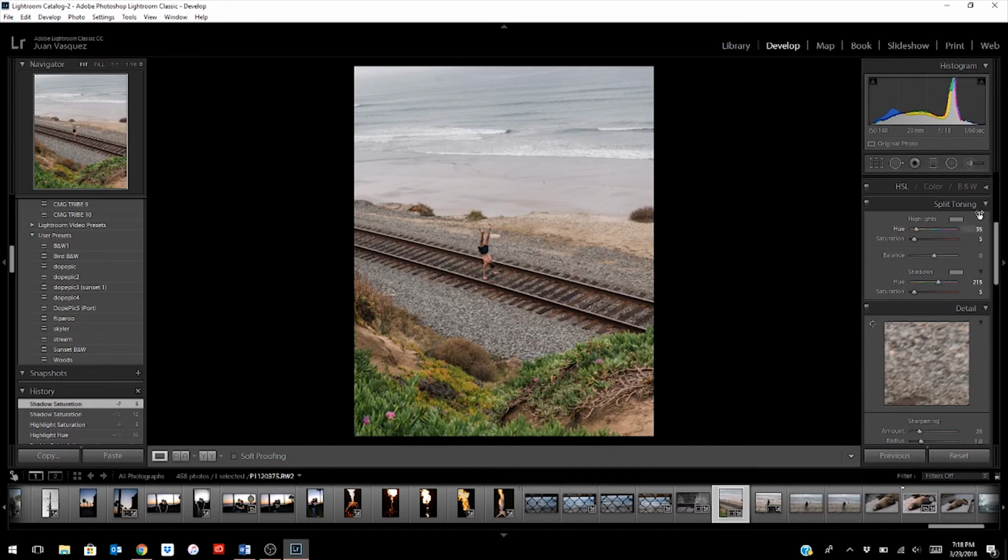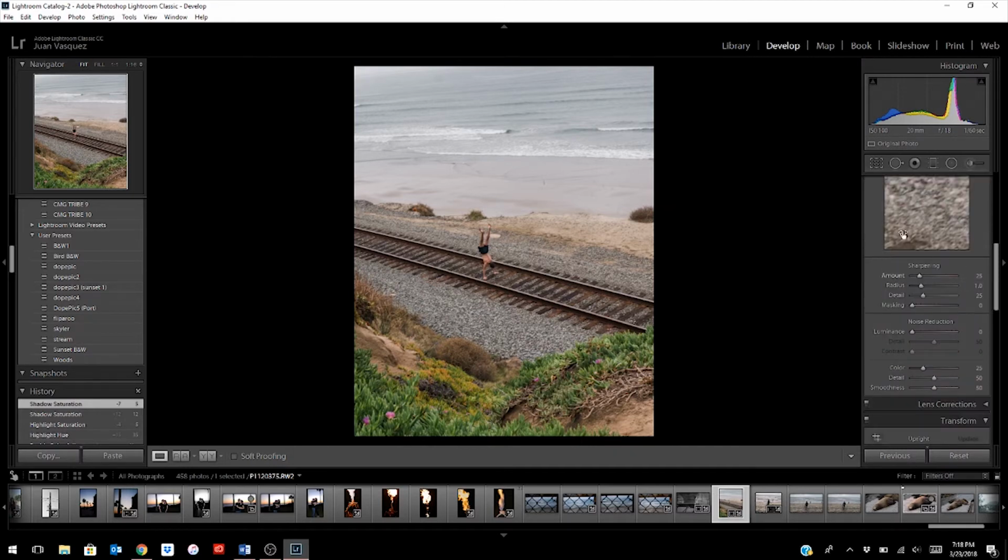Now, as we go down a little bit more, we go into the detail. So for the sharpening, I literally barely tapped it up like that, left it alone except for the masking. I did mask it so it sharpens just the person more than anything else. The noise reduction, I did a little bit of luminance and that was it. I did not mess with any of these.